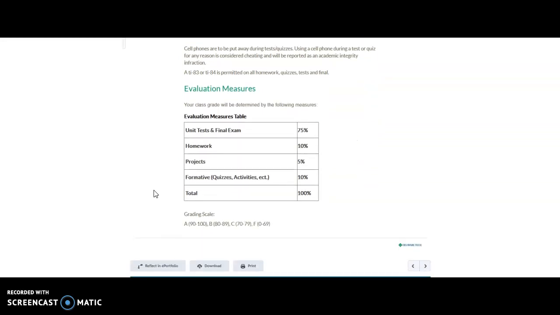Before we move on to take a look at the schedule, please take special note of the evaluation measures. You will have one test per unit and the final, which is 75% of your grade. Homework is 10%, projects are 5%, and quizzes and other activities will be 10%. The grading scale is also provided down here at the bottom.